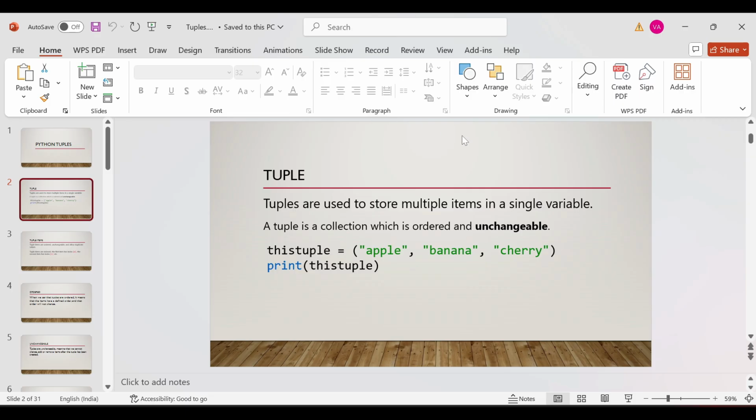In this video, we will discuss tuples. Up to now, in previous videos, we completed lists in full. From now onwards, we will discuss tuples. What is meant by a tuple?